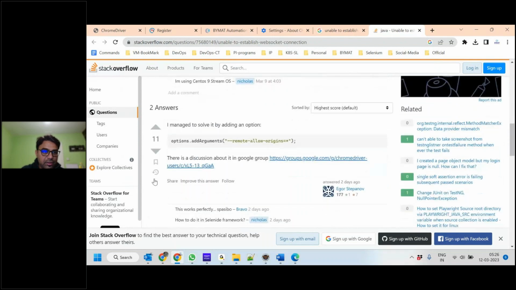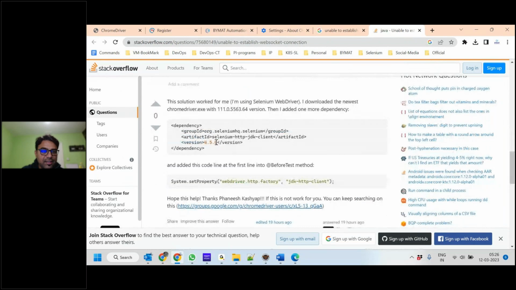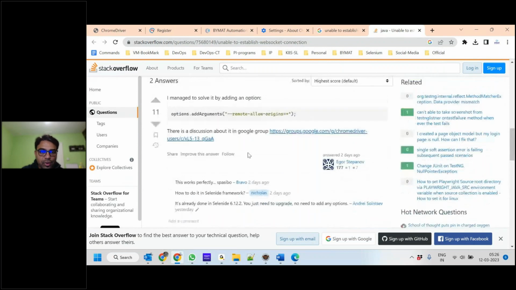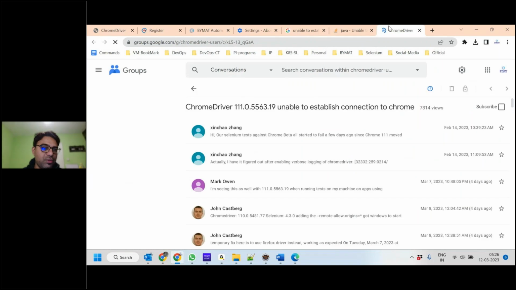This is the first answer, and here is the second answer. You can see something has been mentioned over here. So two answers have been given. Let me go ahead, and it has provided a link over here, a discussion about this Google Doc. Let me open this and see what it is. So this is open source, and this is the challenge, right?